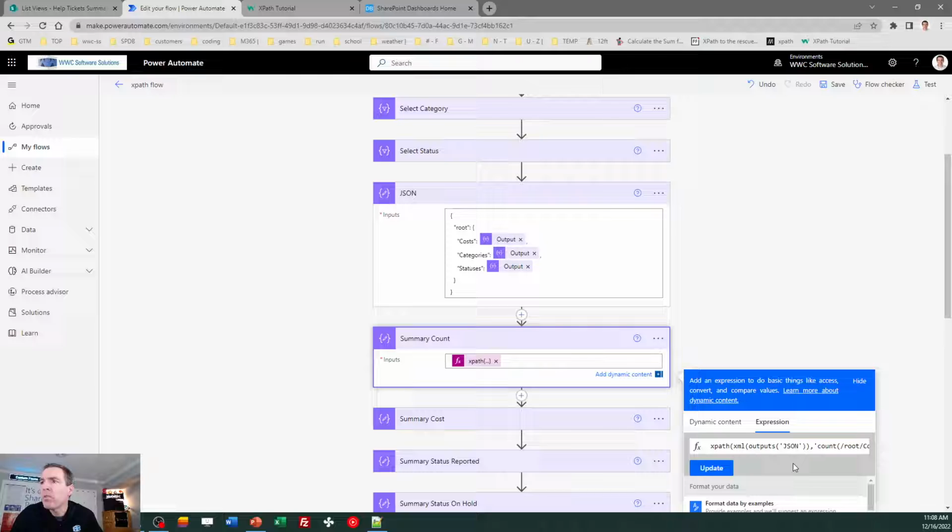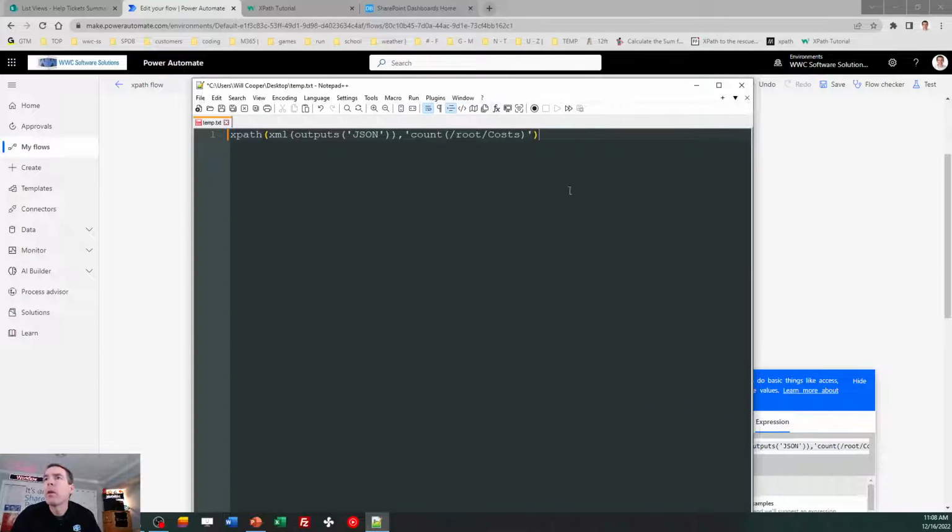So I've typed that in this expression builder. This is a compose action, just like the preceding one. And we're going to break this down in Notepad and take a look and see what that looks like. All right, let me zoom this in a little bit so you guys can see okay. Okay, there's the XPath function.